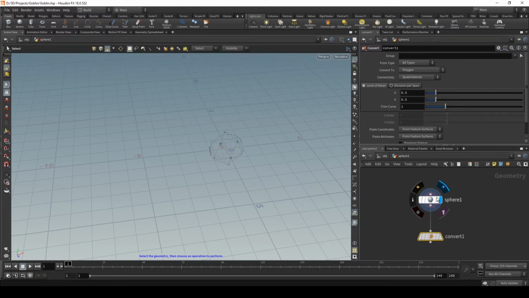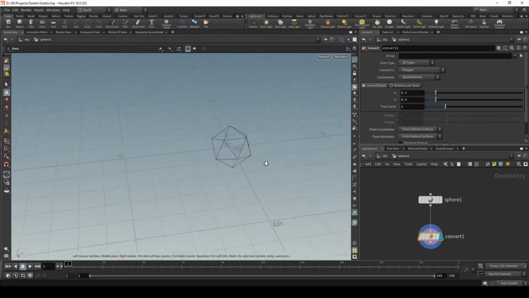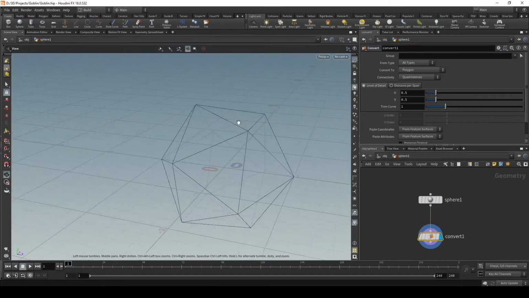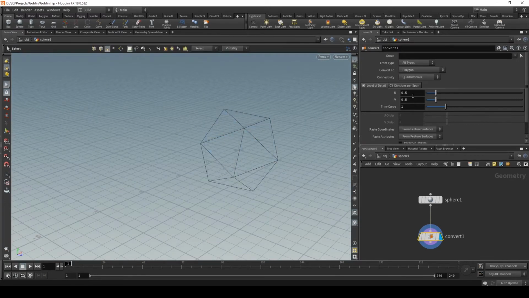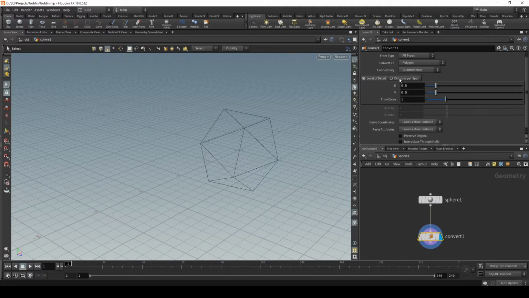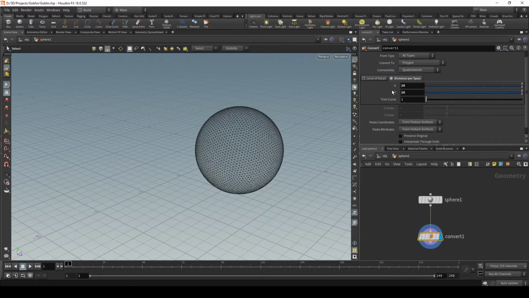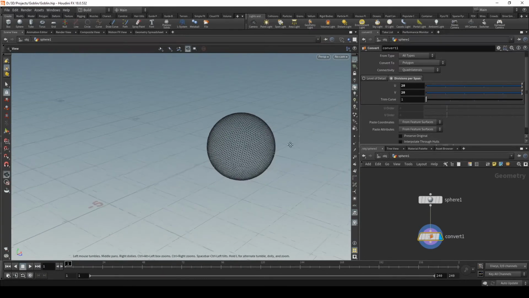And then purple means it's going to render that, and the blue is the visible. So let's shift that down. And you can see after the conversion, we now have a pretty harsh looking sphere. So then we can actually change the amount of divisions. Let's just put 20, 20. It's pretty smooth, pretty smooth.